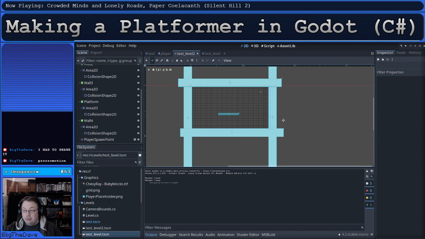Also, I do have a Git repository for this. Once this is done, we will open that to the public, let you download the source code.